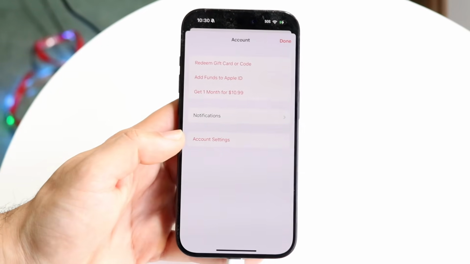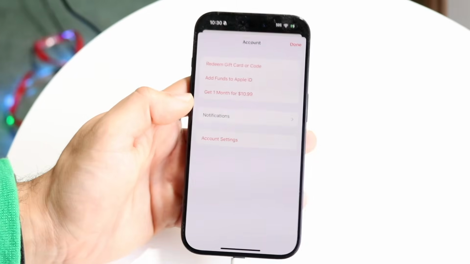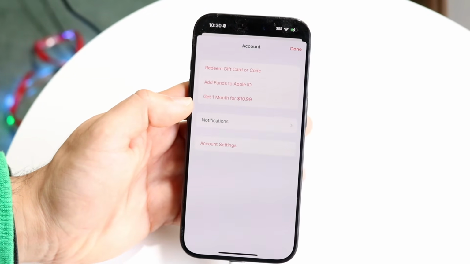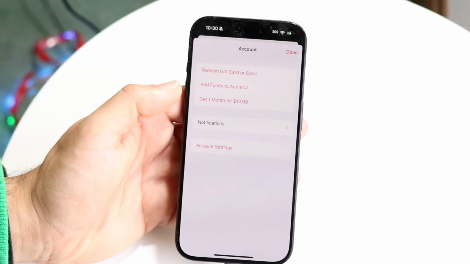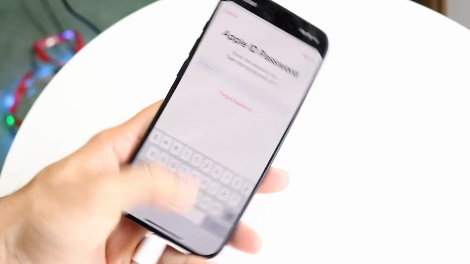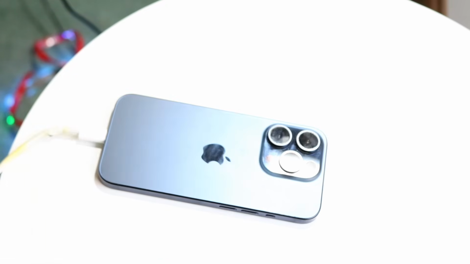If you want to redeem a gift card within Apple Music, that option's here. If you want to add funds within your Apple ID, you can do that. If you want to get a one month subscription for $10.99, you can do that here. If you want to change your account settings, you can tap on account settings and change more of your account settings from that panel as well. So at a high level, that is basically how to use Apple Music.